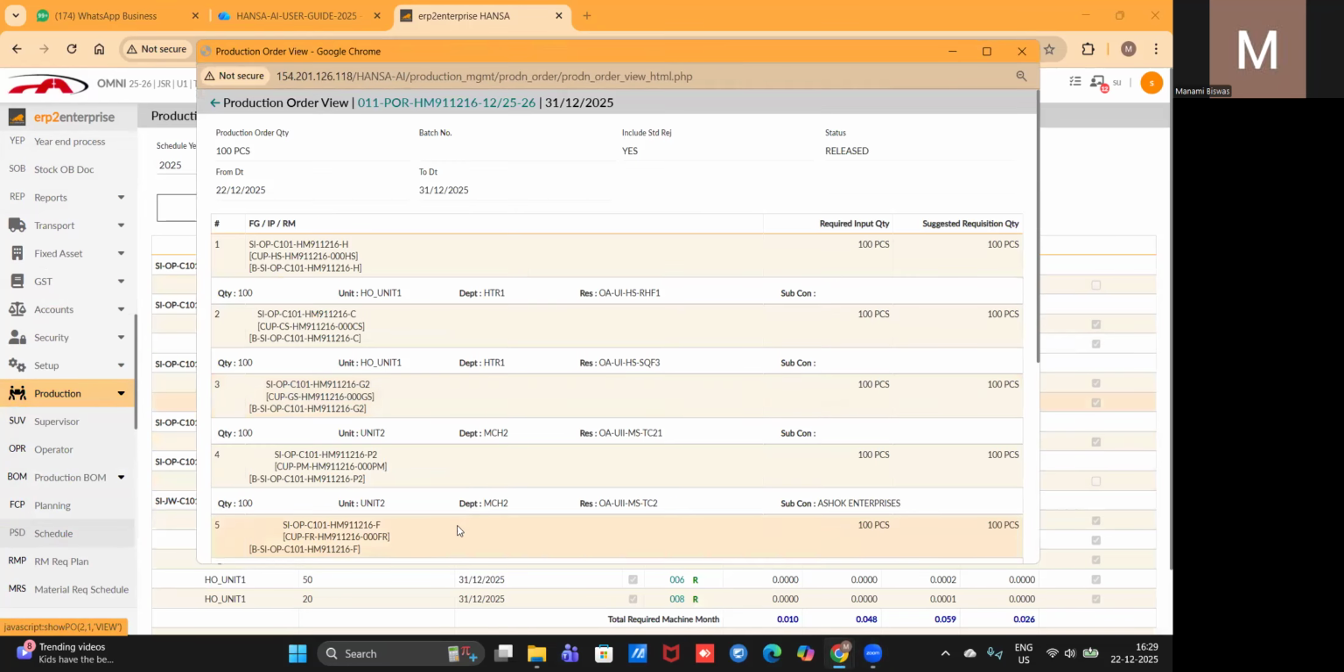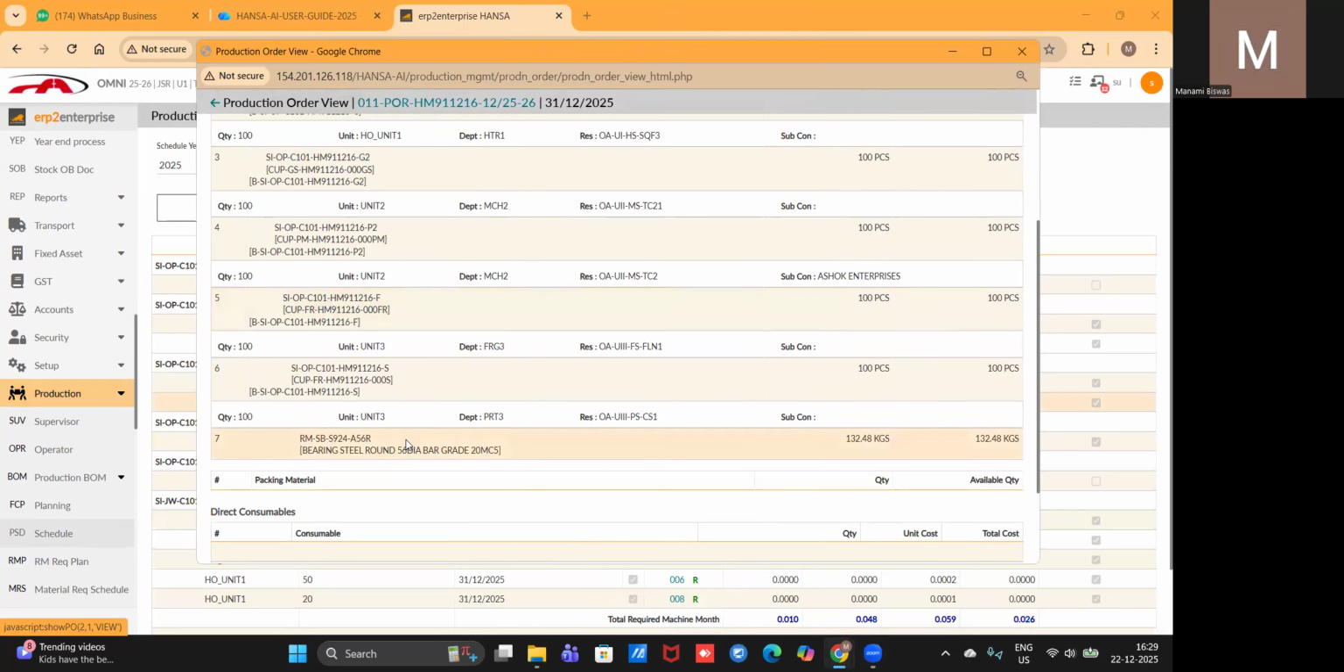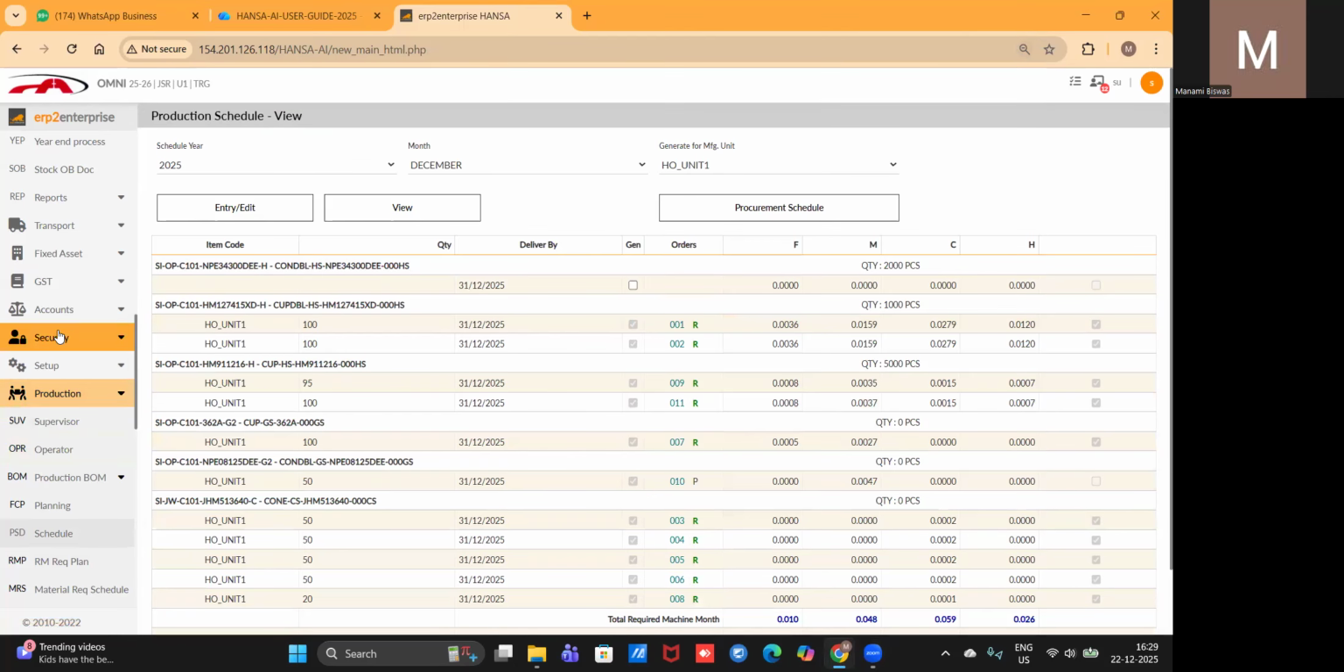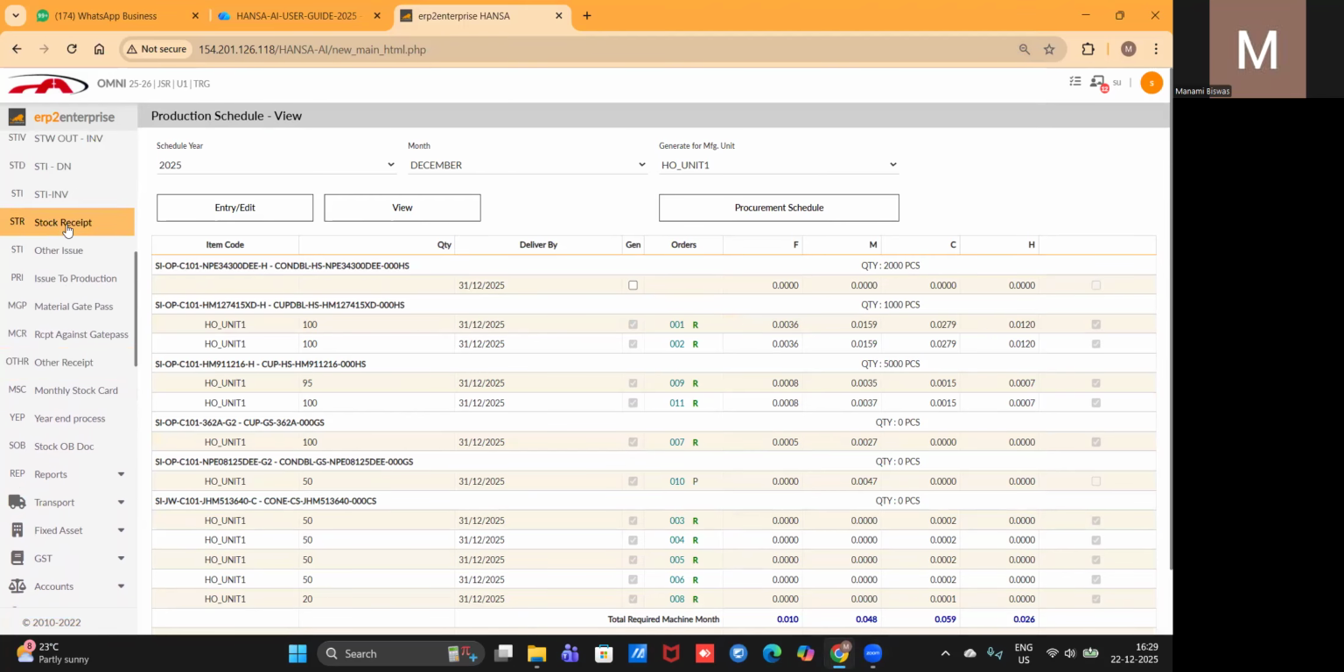And I just want to see where I'm going to process my raw material. Here I can see that in unit 3, I will make the slug product and forge product. After that, I will be outsourcing it to Ashok Enterprise. Okay, so let's go. I'll start with issue to production, which is in inventory.